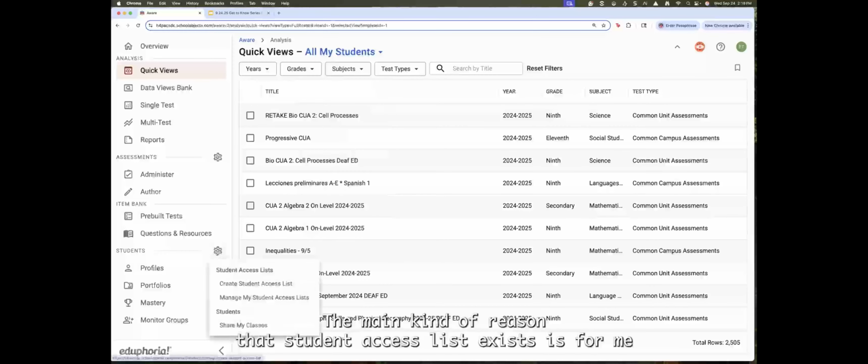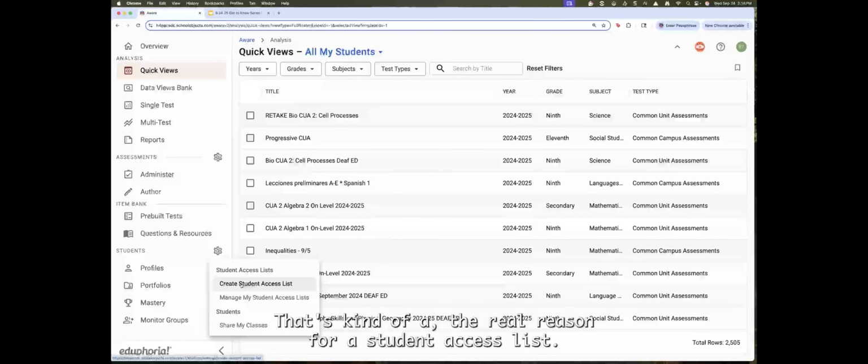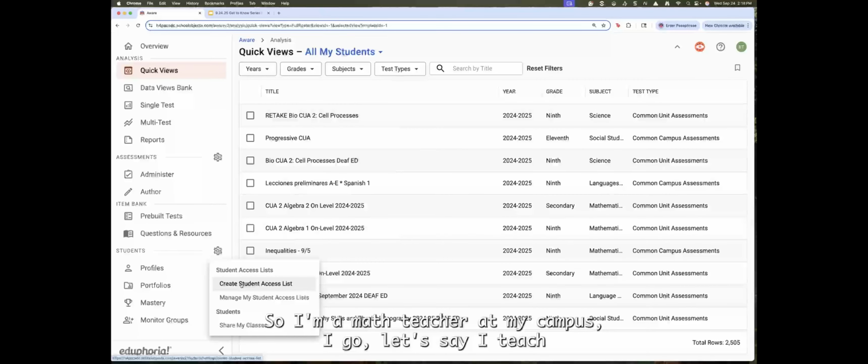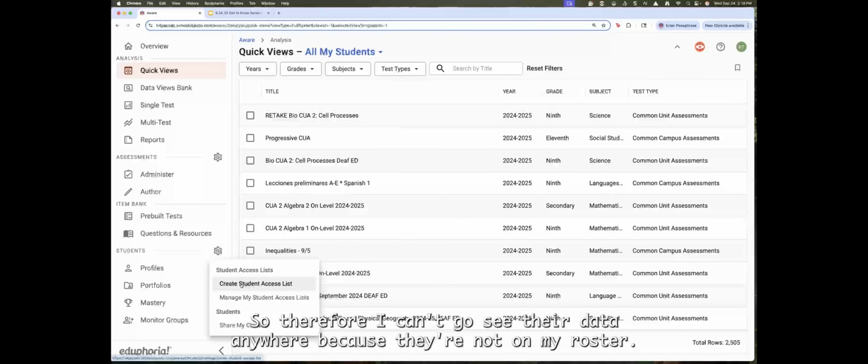The main reason that student access lists exist is for me to actually gain access to students that I don't already have access to. That's the real reason for a student access list. So if I do tutoring after school, right? So I'm a math teacher at my campus. Let's say I teach ninth grade math, algebra 1 or whatever. And let's say I host tutoring after school, and students that come to that tutoring are not on my roster. I don't teach them. So therefore, I can't go see their data anywhere because they're not on my roster.